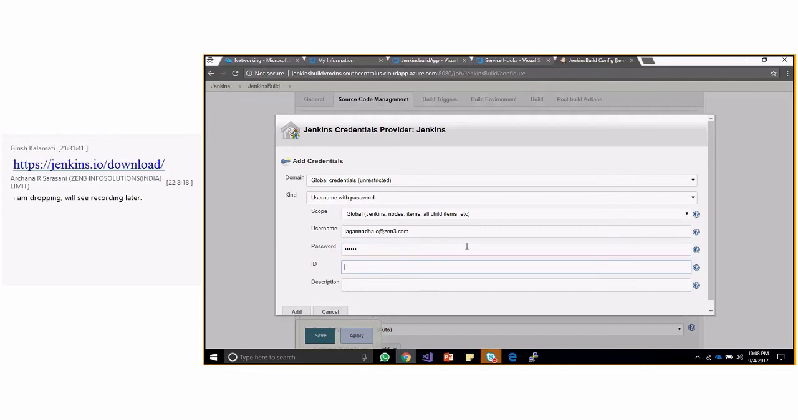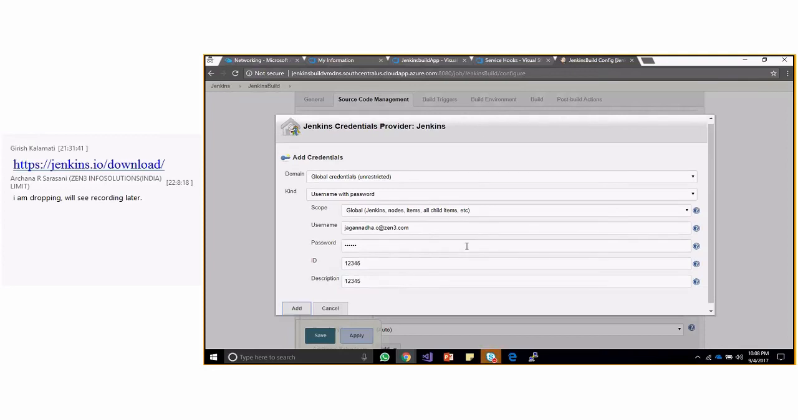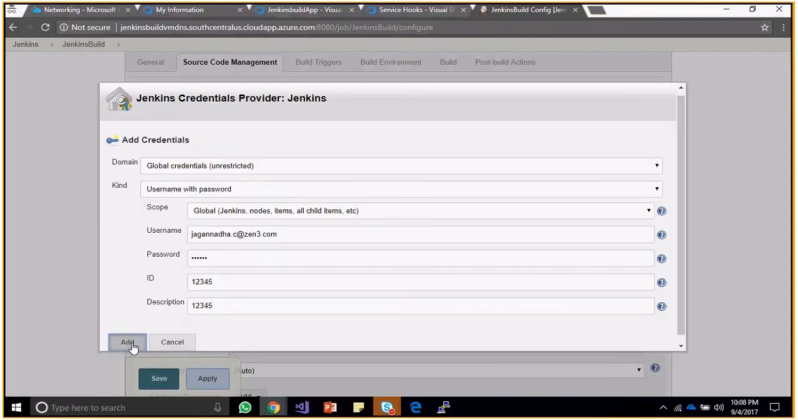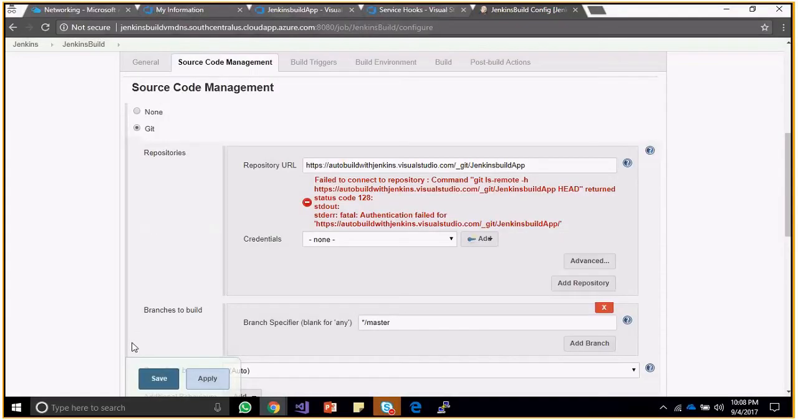Okay, anything. What is this ID? Anything. Okay, J-U or something. Add. That's it? Add? Yeah, you can select the credentials. Switch again. Okay, try to copy this again.